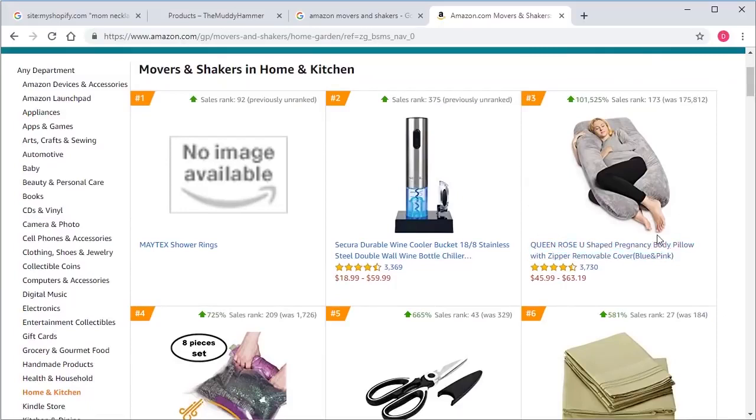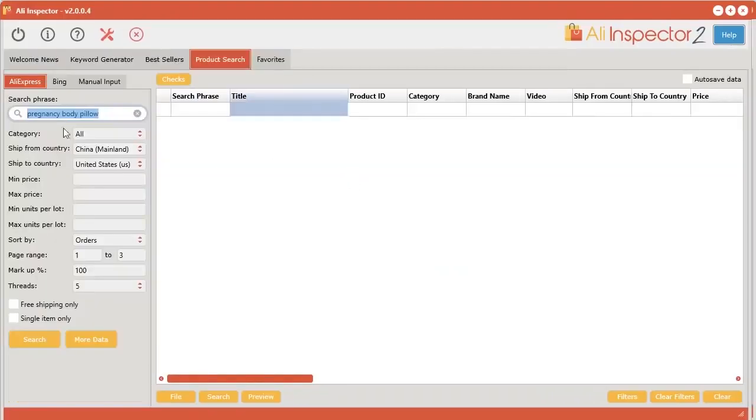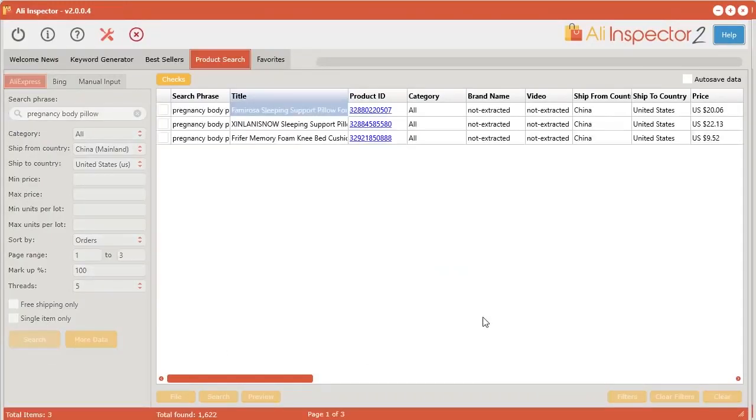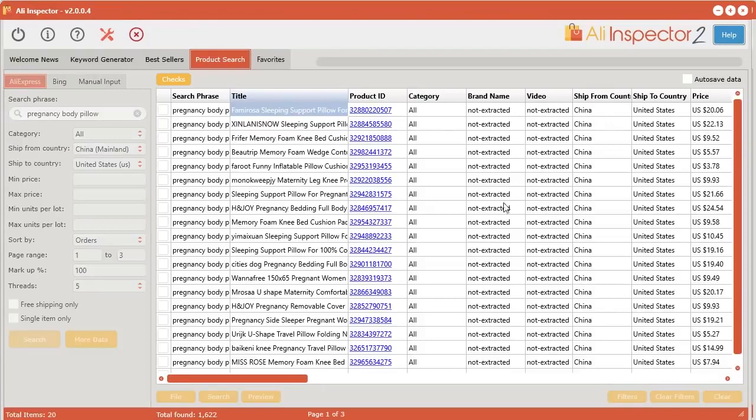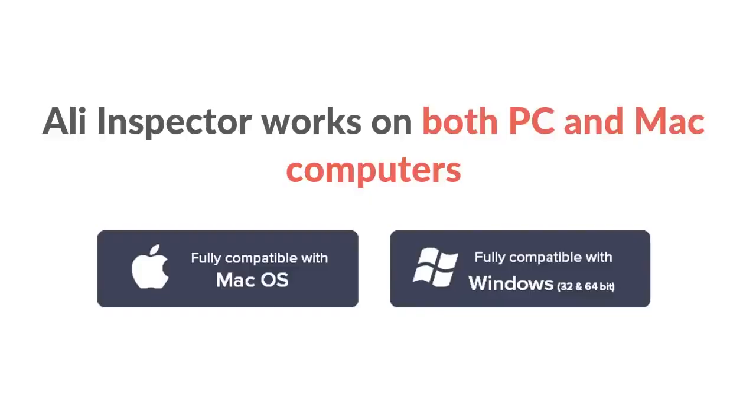For example, this pregnancy pillow. All you have to do is go into AliInspector, type in pregnancy body pillow, click search, and now you can quickly see all the top selling products on AliExpress for that particular product, and you can start testing those in your stores. AliInspector is a desktop software program that will work on both a PC and Mac computer.